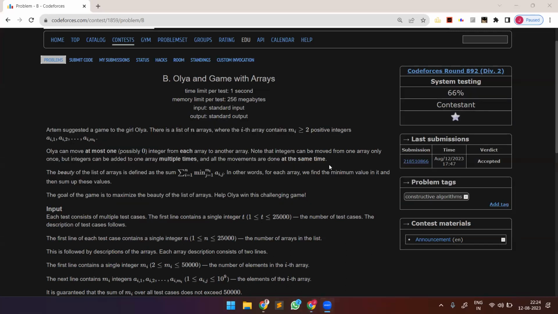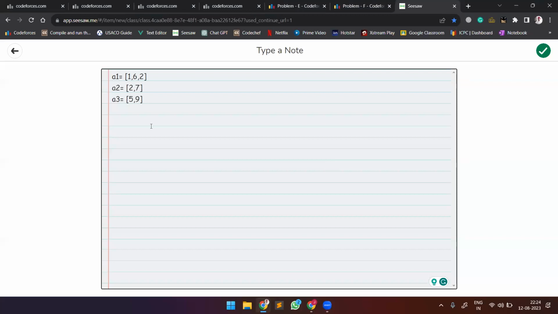So basically, you can add elements into any array any number of times, but you can remove from it only once. So if I say I have to remove one from here and add one here, I can do that, but I can't remove some other element. I can also do one more thing. I can remove 5 from here and add 5 here. Then I can remove some element from here like 7 and put it here. I can do something like this.